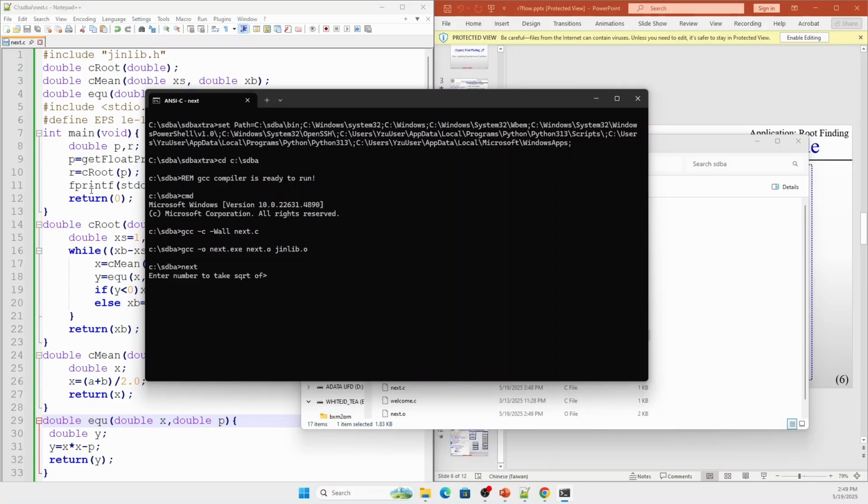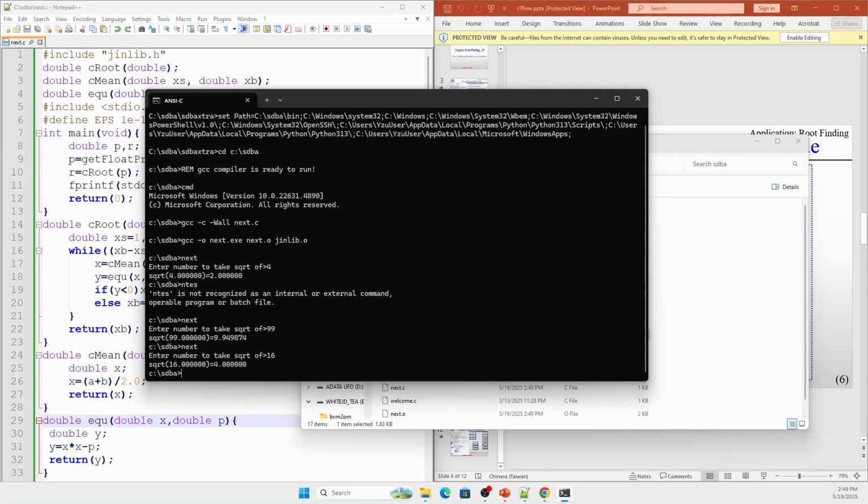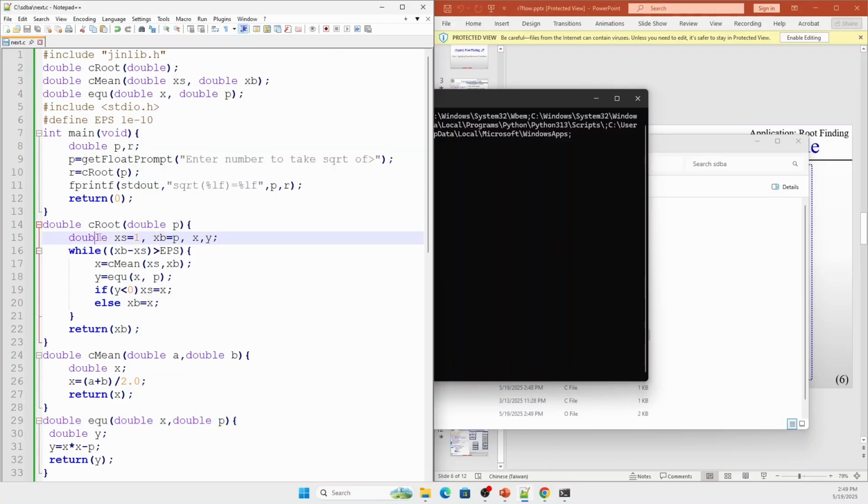Input number today, square root of 4. Square root of 4 is 2. Okay, next. Let's try again. Square root of 99 is 9.9487. Okay, fair enough. So the program is running. I check one more case to make sure it's working. Square root of 16 should be 4. Yeah, okay, the program works. So I'm finished. I've now written a square root function in C.